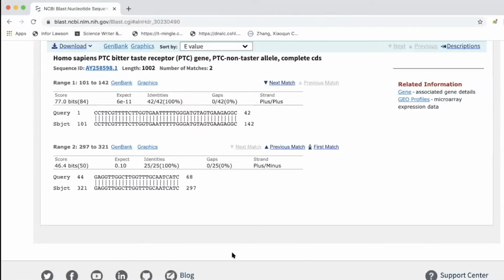Okay, when you open it up, click on that, then they give you a detailed match, like in the sequence of Homo sapiens PTC beta taste receptor gene, where your query matches the subject. So we can see here, we have both the forward primer and reverse primer matching in the same gene. And then we got 4 numbers from the subject, which match your query. Those numbers here, 101, 142, 321, 297, are the beginning and end of the matched DNA nucleotides on the subject sequence.